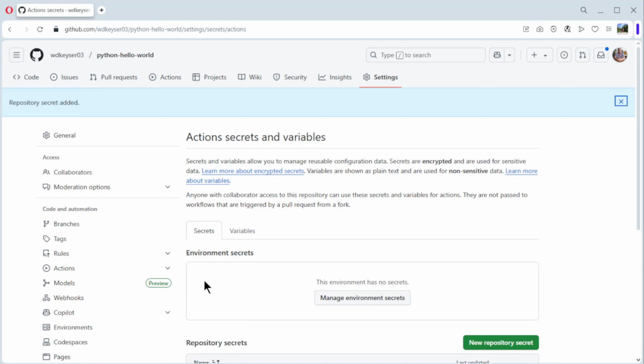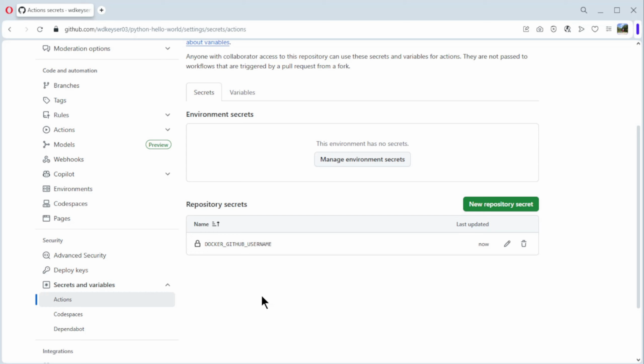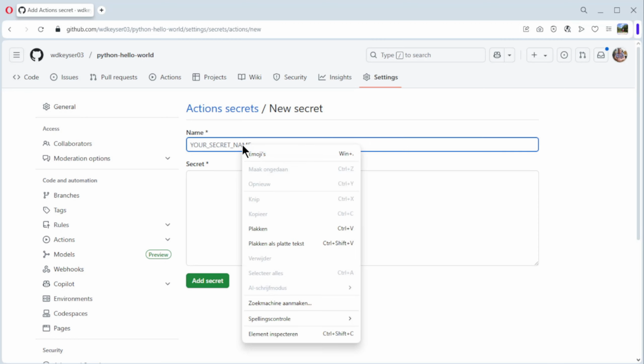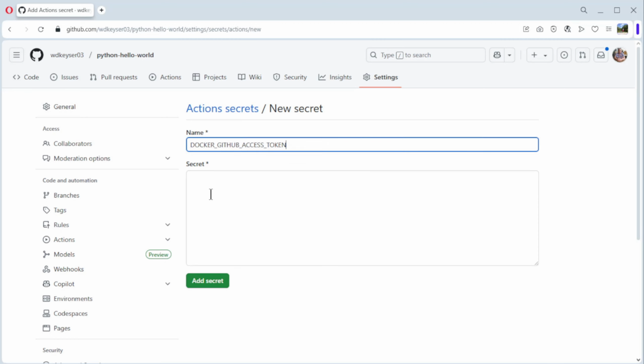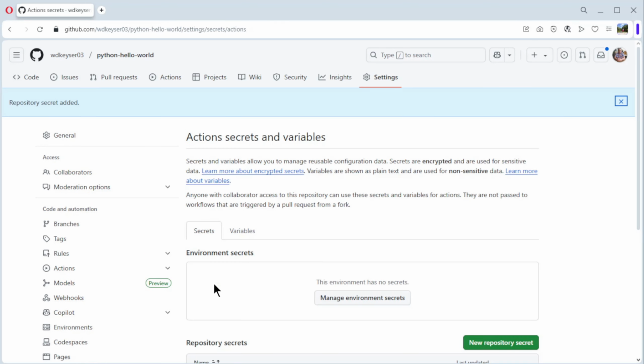The next is the password or the token. Create new secret. We call it Docker GitHub access token. Paste it here. And here we paste the token. I do that outside the movie and add secret.